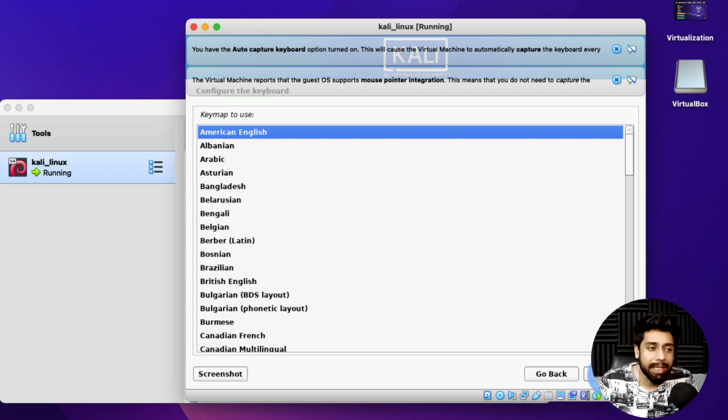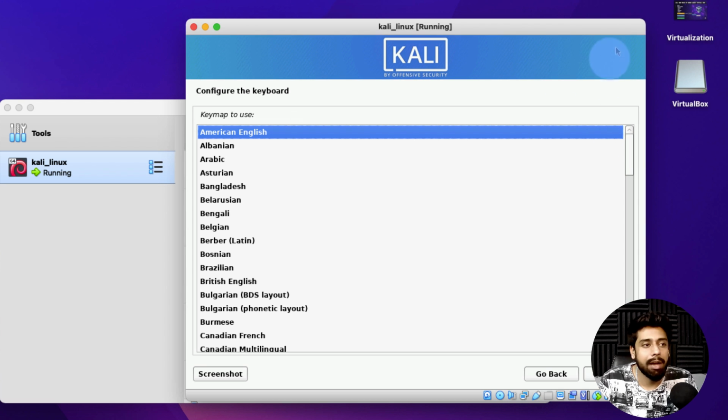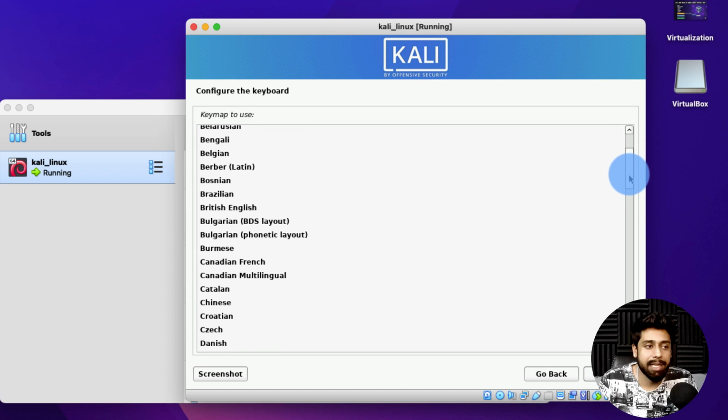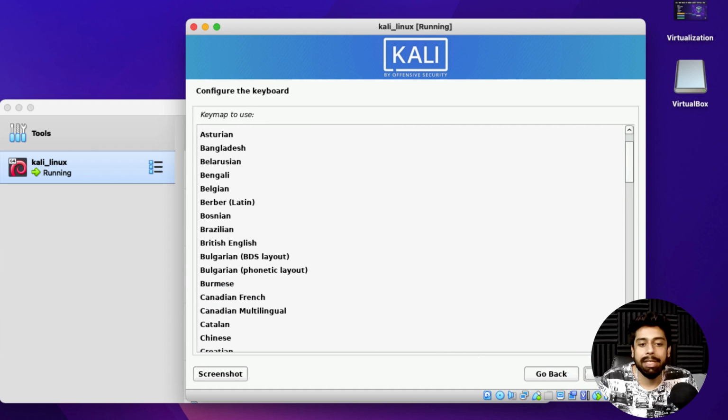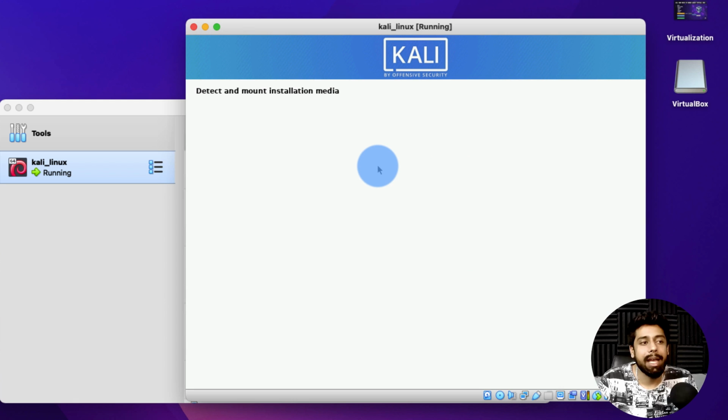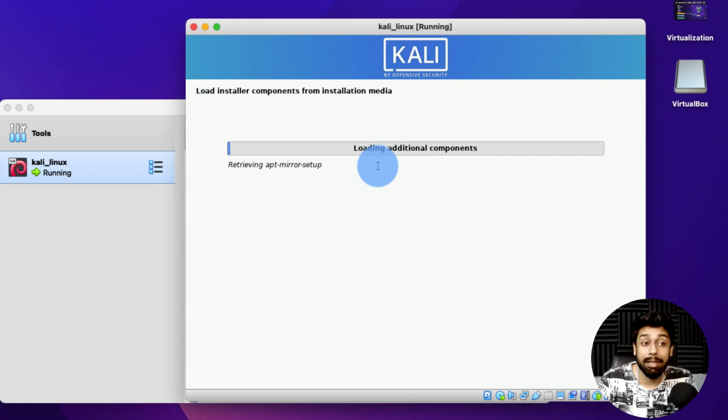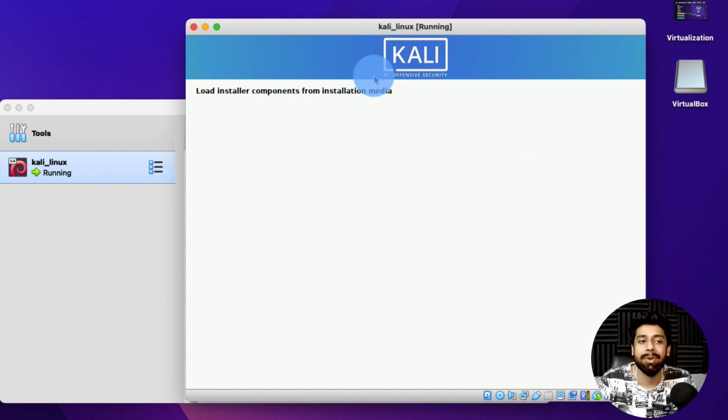I'm going to click on continue, and the key map to use is going to be American English for the keyboard, and you can also use British English as well. And I'm going to click on continue, and again it is going to give us at least 30 minutes to complete the whole installation period of this Kali Linux. So we'll be staying a little bit more than patient while installing this.